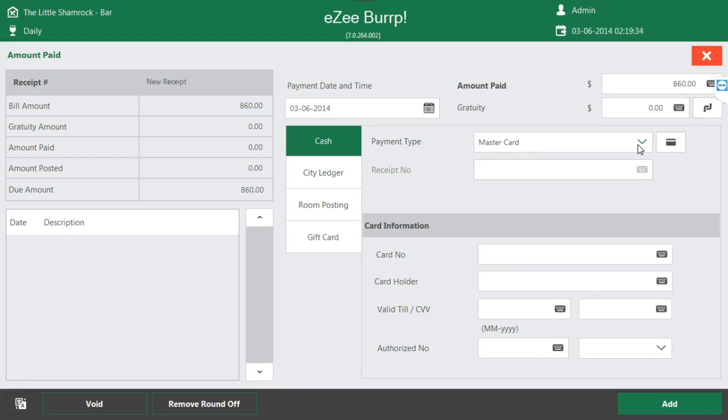If you have any type of payment gateway, there will be an SDK of that payment gateway, so it will be integrated with eZee Burp with the help of our technical team. Once it is integrated, it will be done. If you want to take a payment from that gateway, you can take that. Okay, so that is at an additional cost. I think I need to check with that. I don't know about it.